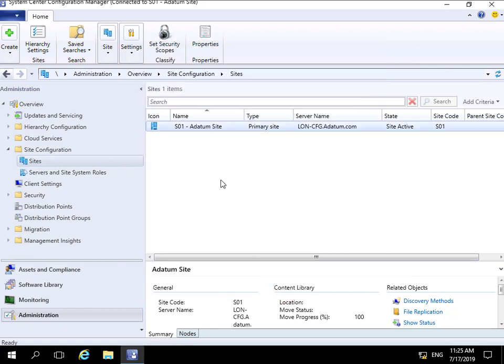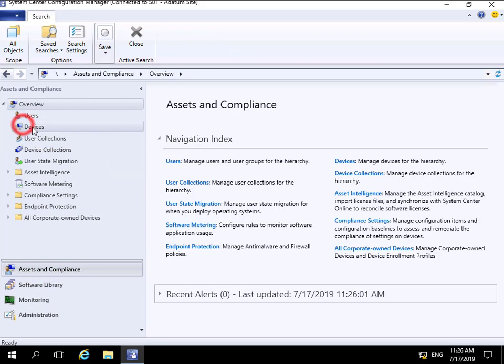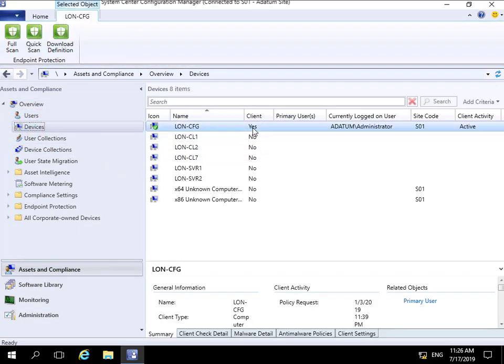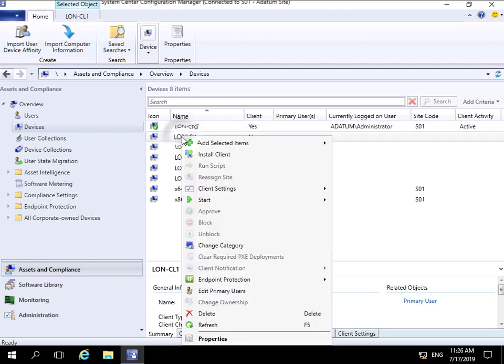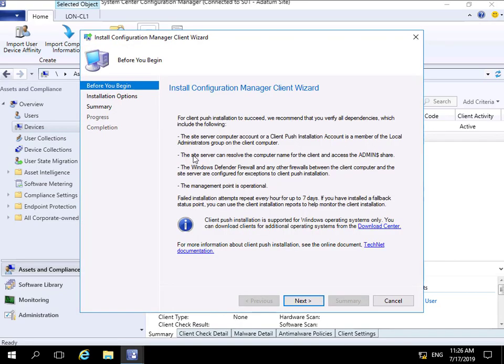Now what we want to do is push out the client to a device called lon-cl1. So if we come back to Assets and Compliance, and come to our devices, what we can currently see is lon-cfg does have the client installed, whereas lon-cl1 does not. So we'll highlight lon-cl1, right click, and now we'll install the client. That brings me into a wizard, so at this point we're going to select the Next button.